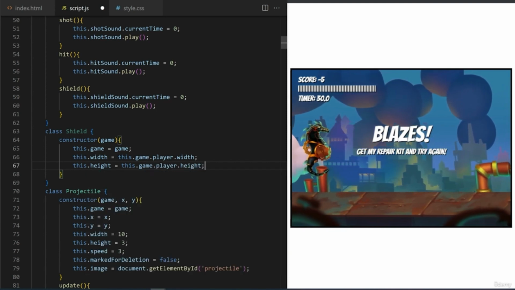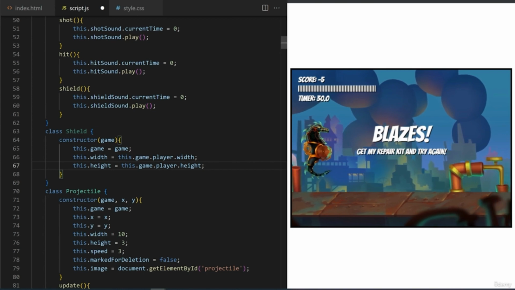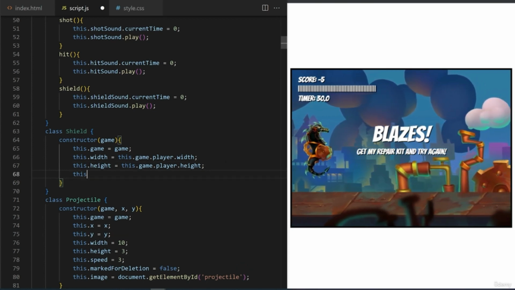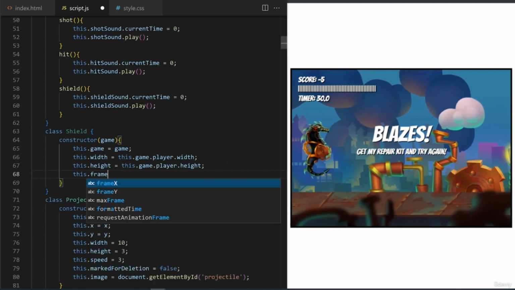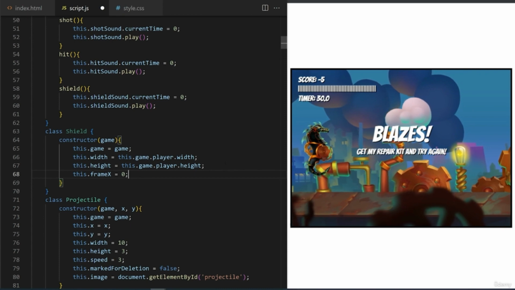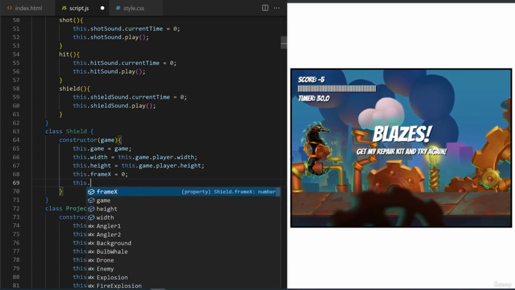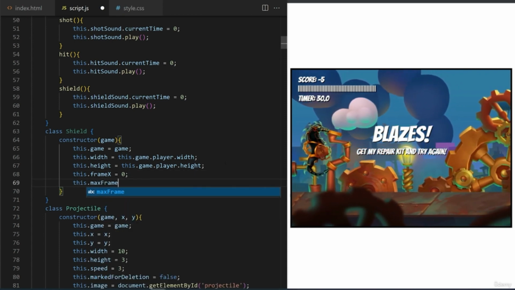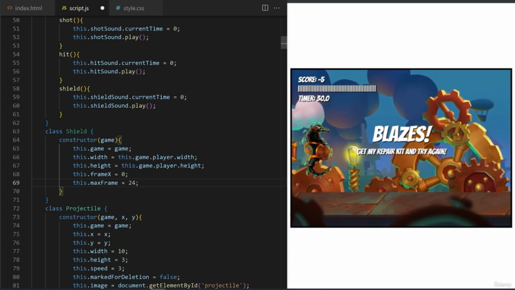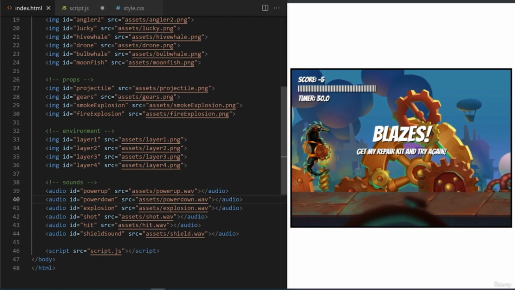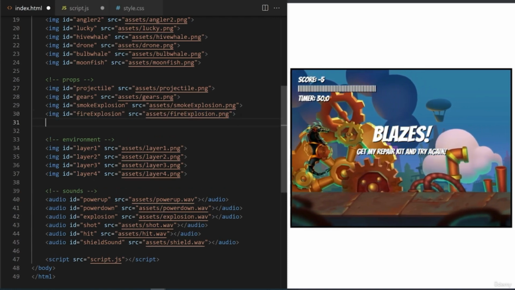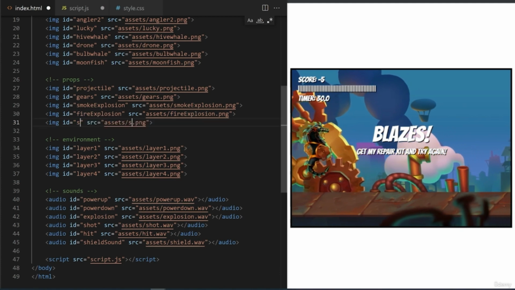If we do this, we need to make sure that inside the main game class constructor we create player first and shield after, so that these properties on the player object are available at the point when shield class constructor runs. Frame X is 0 and max frame is 24. I bring the sprite sheet into the project here, inside the props section in index.html. I give it an ID of shield.